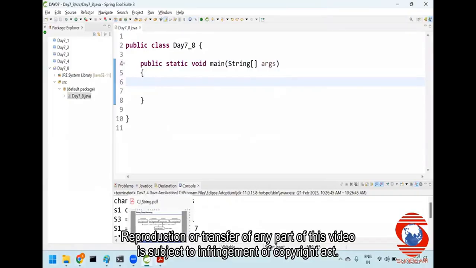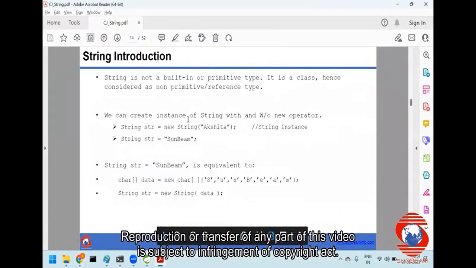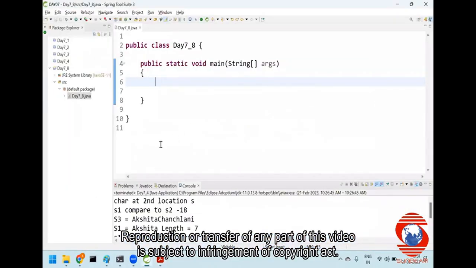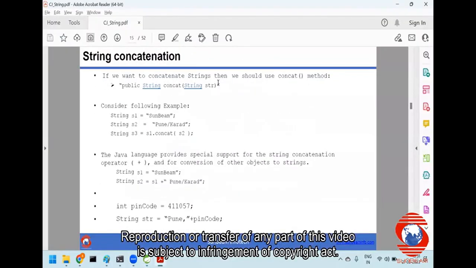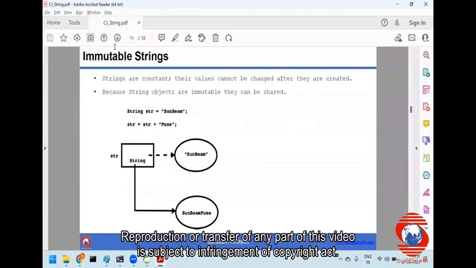Now, the way you have the string class hierarchy, we have seen some string related functions, how the string is created, how we can use equals and double equals, and how basically we can go for concatenation. What is immutable? Strings are constant. They cannot be changed after they are created. So if you try to go for any string, initially it is pointing here. Until you make a new assignment, it will keep pointing to the same location. That is called immutable.